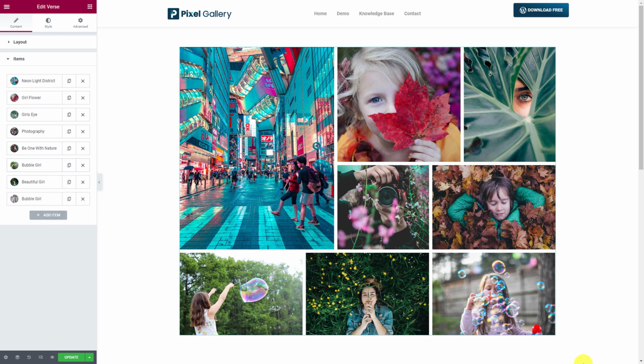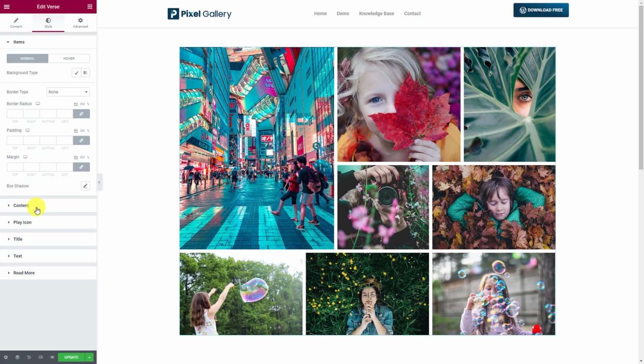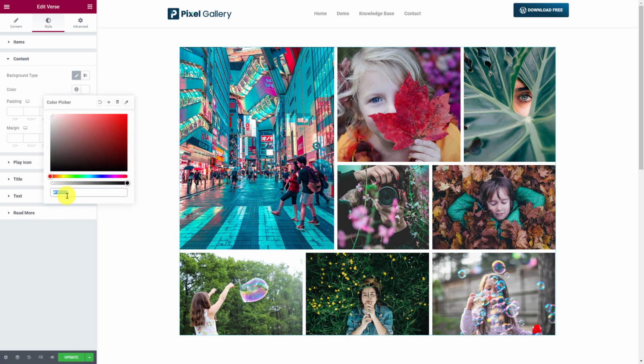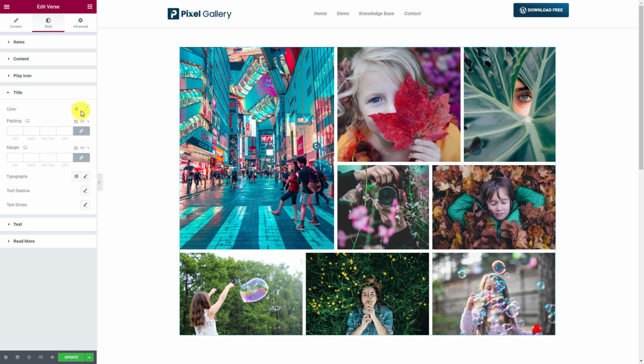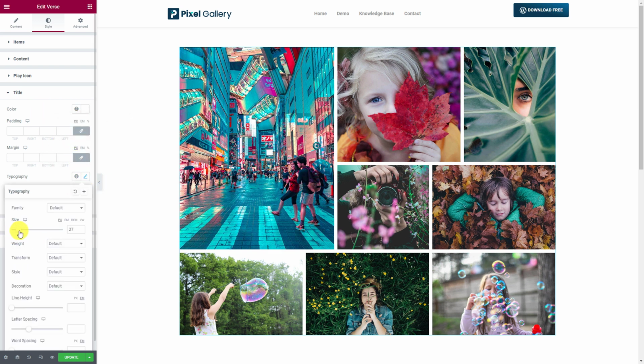Once done with this part, we'll continue on the Style tab for appearance customizations. First, let's go to the content section and change the background color that pops up upon hover. Looks good. Now go to the title section and change the text color to white. Then we can change the typography to customize the font.